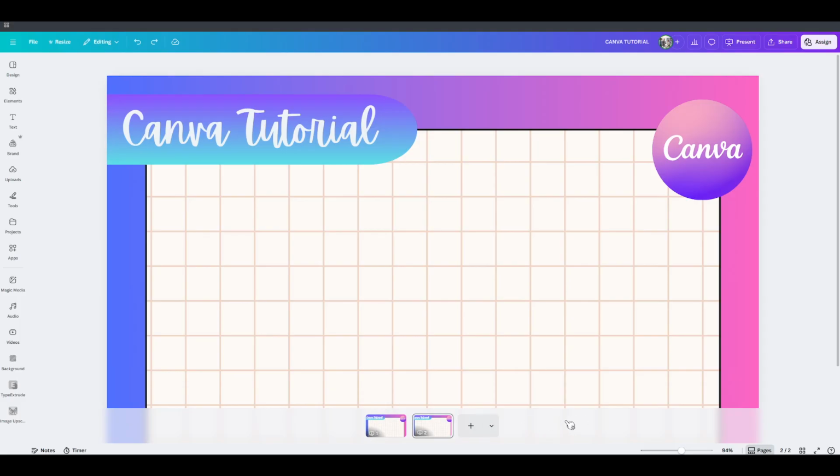Find the page you want to share in that bottom thumbnail strip and rest your mouse over it. When you hover, Canva highlights that thumbnail to show it's selected. Now perform a right-click on that specific page thumbnail to open the context menu.